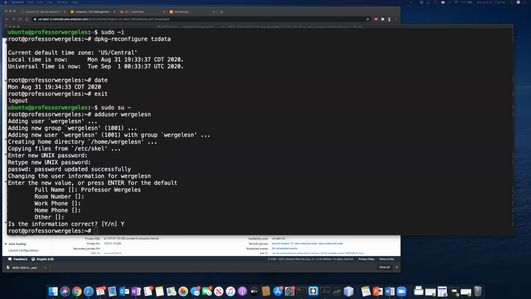Now we've added a user. That user is not going to be in any corresponding group. We've just added a user. It actually creates their own group, but it's not going to be in any corresponding groups.